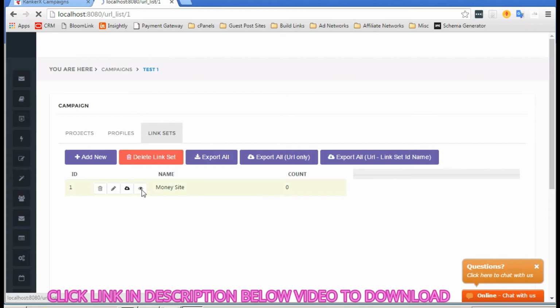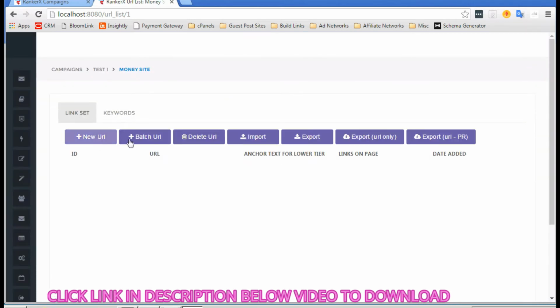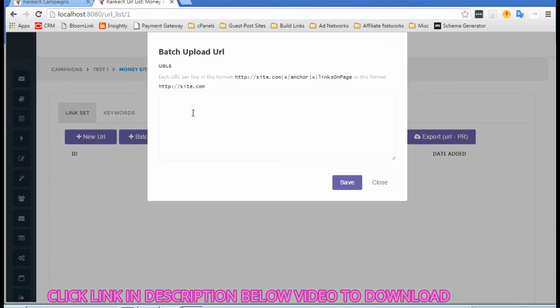And then you have to go into the link set. Now here you can import URLs. So if you want to copy and paste a bunch of them, you do it in this format. The X doesn't really mean anything. I don't know why they had to use the X instead of just the pipe, but you put the URL, the anchor text you want to use, and then the number of links on the page. Or you can just put the URL in. So we'll just put the URL in. You got to add the HTTP. And then we'll just do example.com. Then we'll hit save.